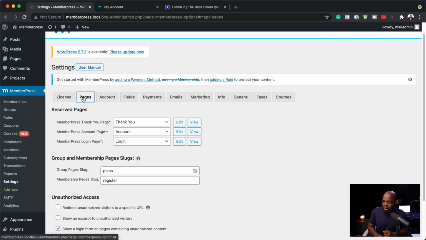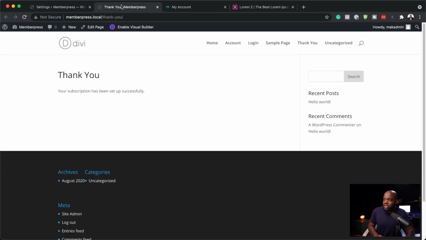Next, you want to come over here on your pages. This is where you want to come in and customize your pages and assign them. By default, MemberPress sets these pages up for you. So you have the thank you page, the account page, and the login page. What ideally I would do here is to go in and further customize them with our page builder. So for now, let's view this page and see what it looks like.